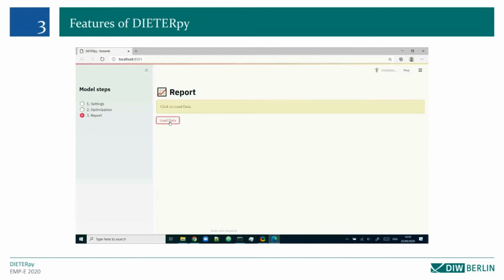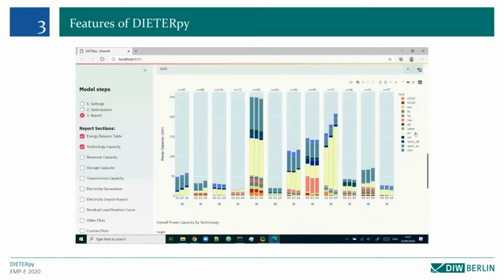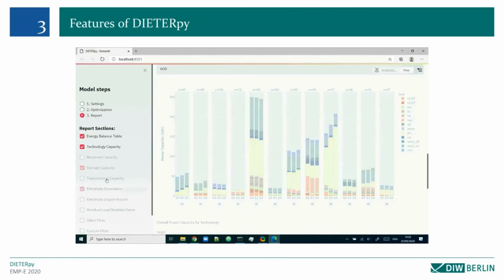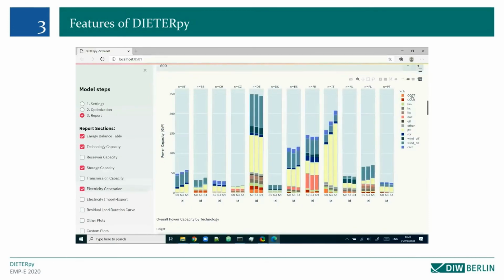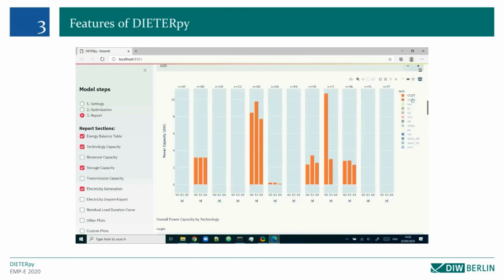So we focus now on the visualization of the results by clicking the report and then in load the data. Once the data is loaded, we can select the graph that we want to visualize the result.